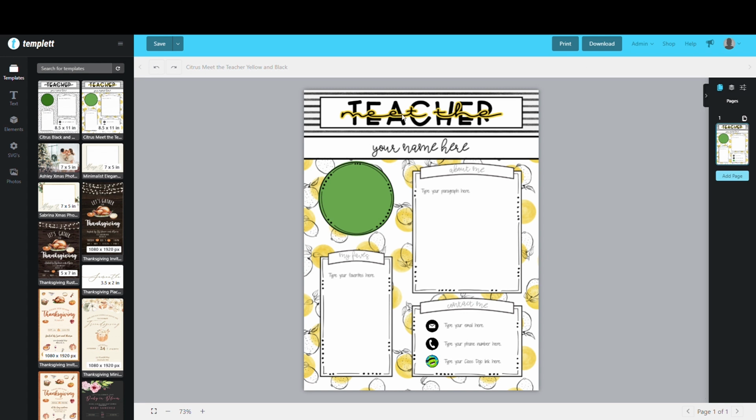Meet the Teacher is part of the background. You cannot change it. For your name, you're just going to triple click here so that it's highlighted, and then just go ahead and type in your name. And there you go. It'll automatically center because I already set it to center it. So that takes care of that.